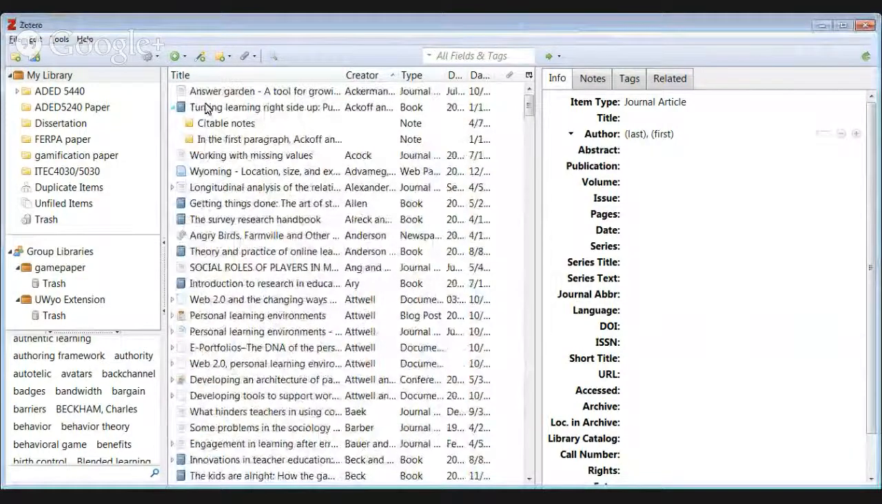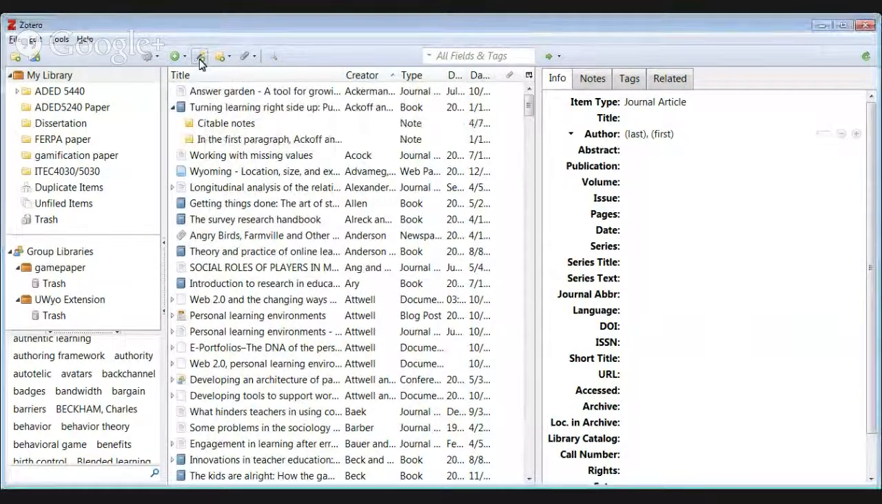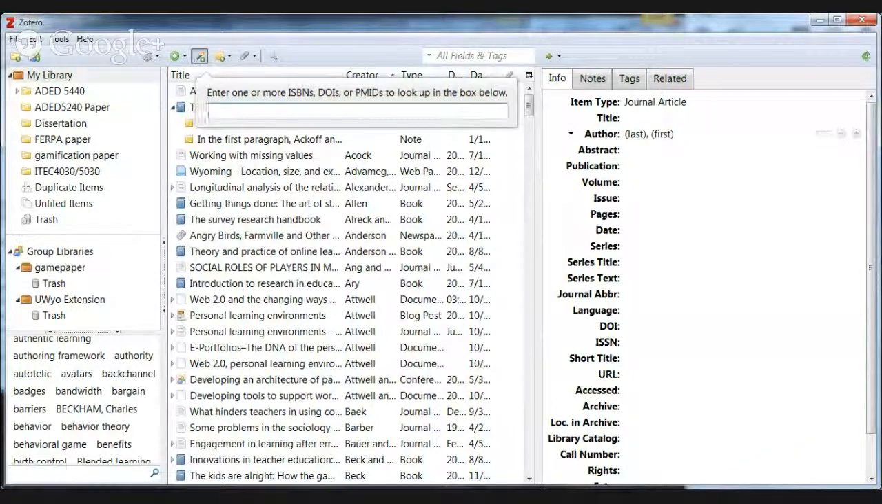Let me show you how I would typically get information into this. One way is by identifier. I have a new book that I'm going to be using for the class that I'm in, and I know that it's not listed. It's a book called An Easy Guide to APA Style, and I'll probably reference it somewhere in my class. So what I do is type in the ISBN number, and it will look online, find that particular item, and pull in the information. In probably 95% of the cases that I've done this, that has worked.